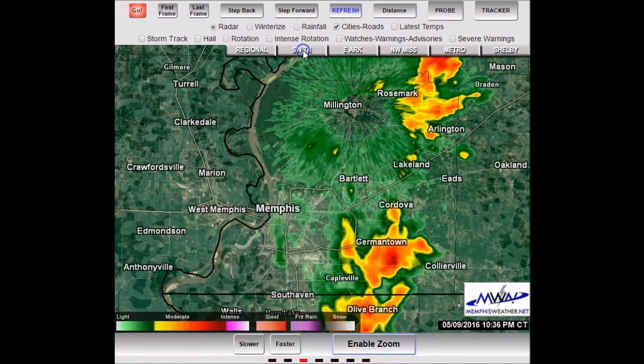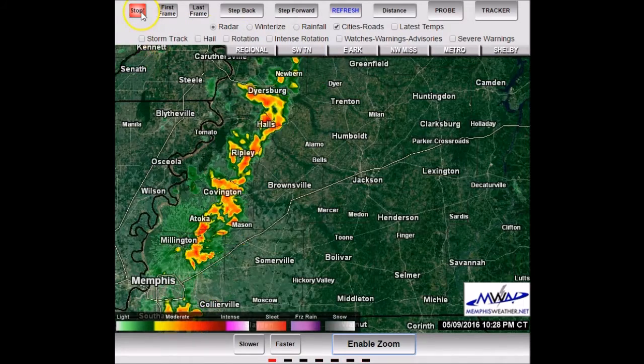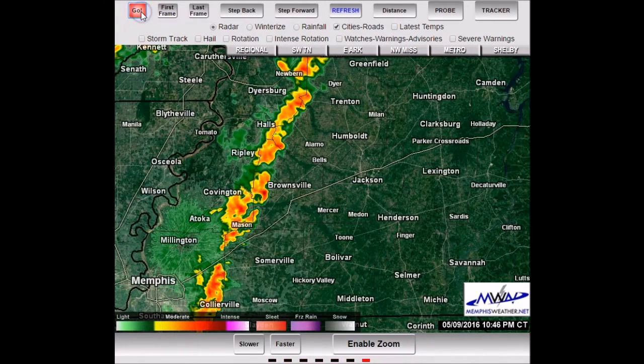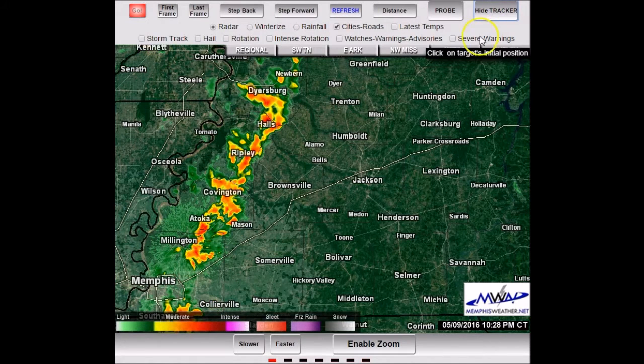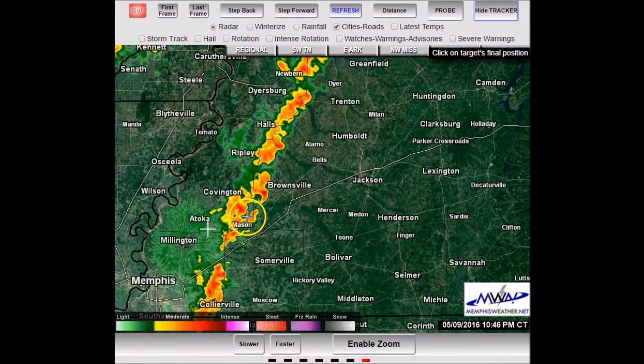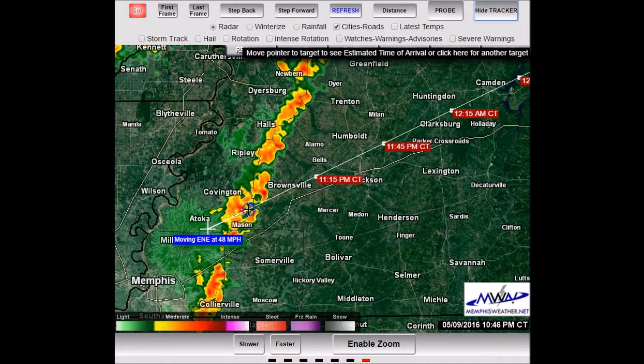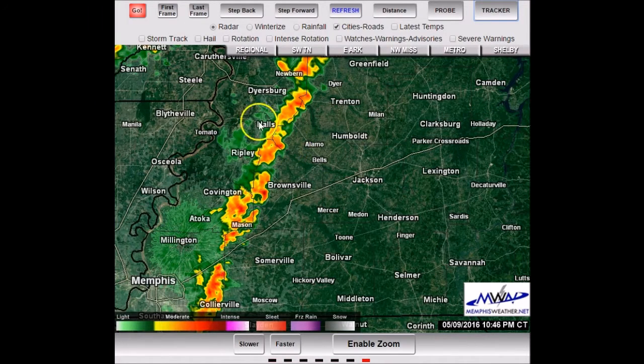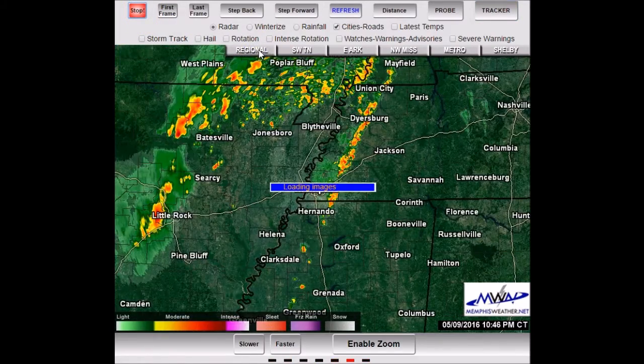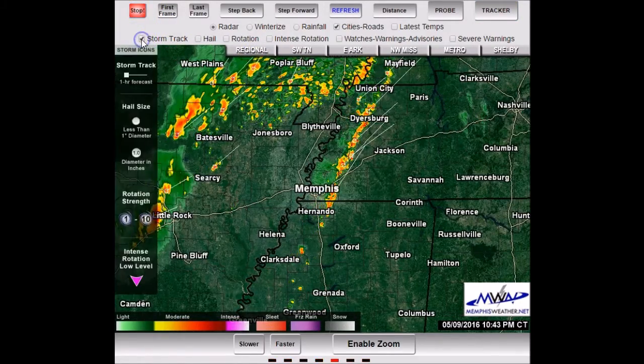The next new feature I'd like to show is the tracker mode, which allows you to see just when certain storms are going to be in your area. Click tracker and it will show the first image in the loop. Click on a storm of interest and then this loop will advance. Click the same storm and hold your mouse in place and it will show estimated times of arrival for that particular storm.